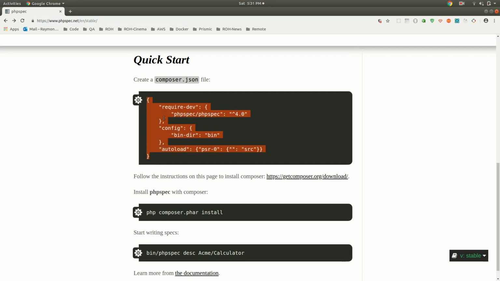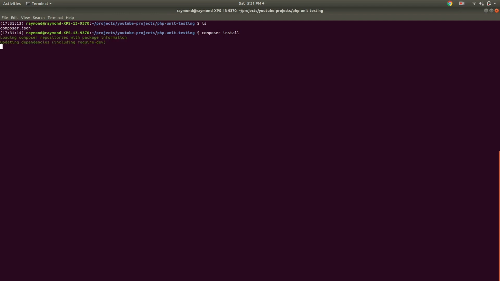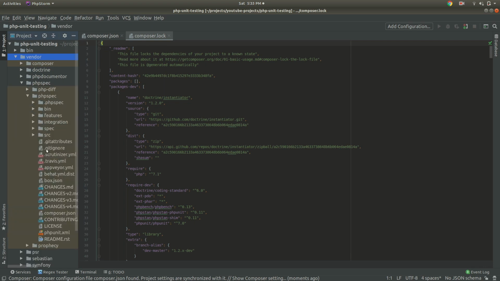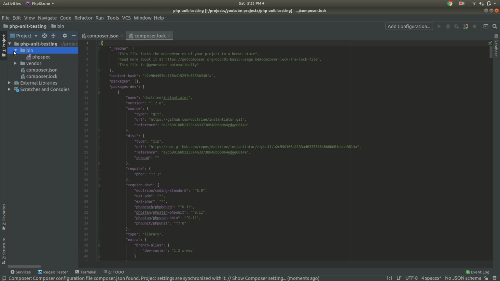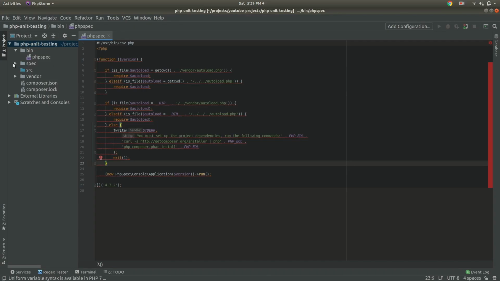We start off by copying the composer.json details from PHPSpec and then running the command composer install to install all the dependencies for PHPSpec. Let's run this command to create your first spec, making sure that the namespace goes at the end.